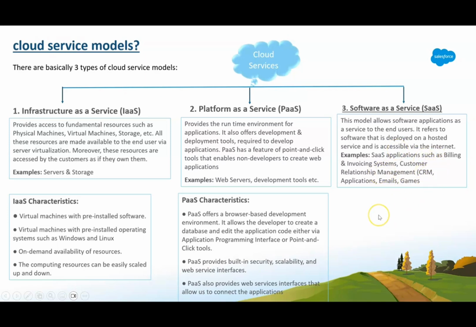SaaS applications include billing and invoicing systems. The Salesforce CRM system is a SaaS model of service, and so are emails like Gmail. You have created your account, you have credentials, and you can access those services from a web browser from anywhere at any point of time. So that is SaaS.